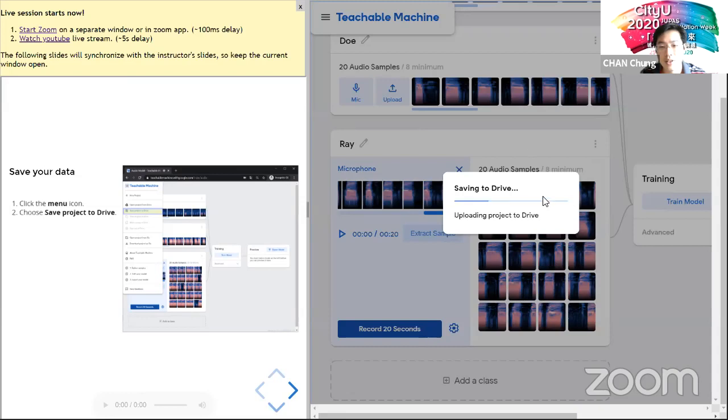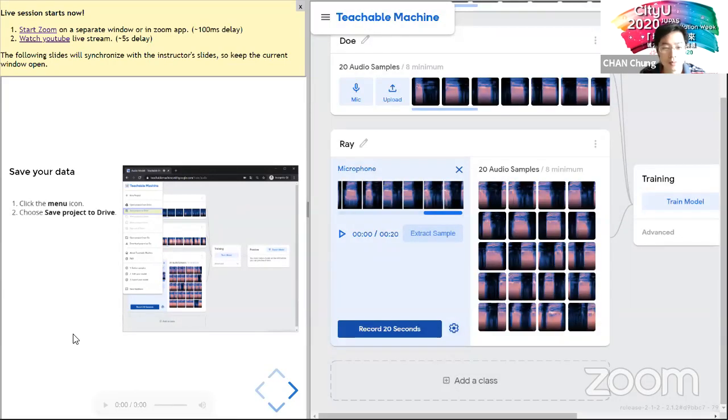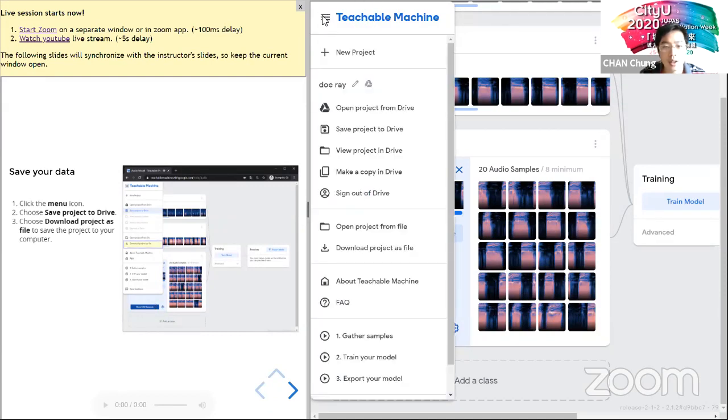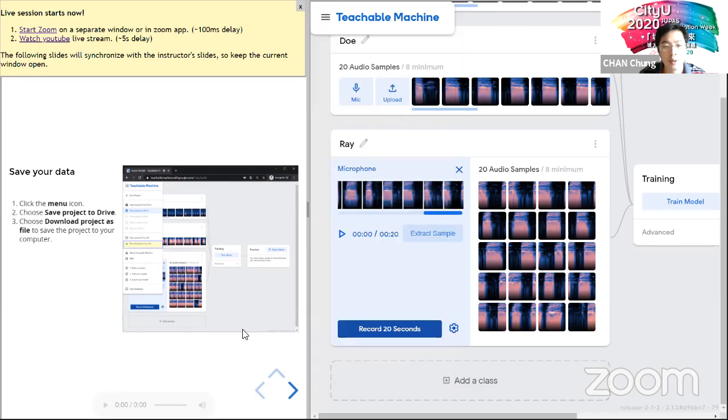Now it is saving all the data to Drive. Nice. Okay, I don't need to open anything in Drive, so let me just continue. Of course, if you don't have a Google account, there's also another option to download the project as a file. You can click on this, then choose a folder, choose a location to store the file. Okay, I'm not going to do it now.